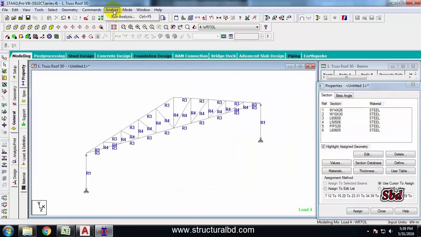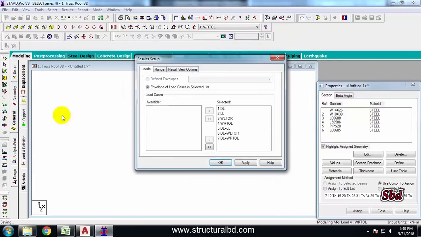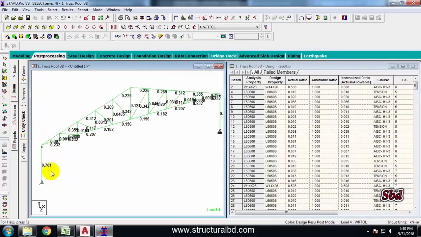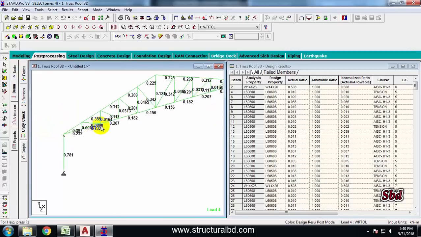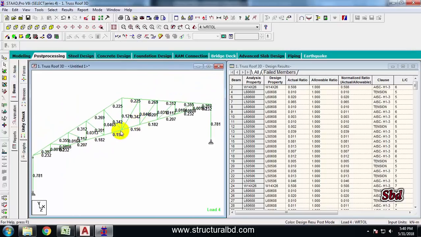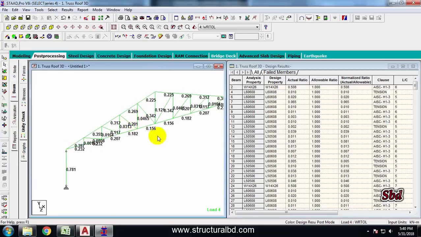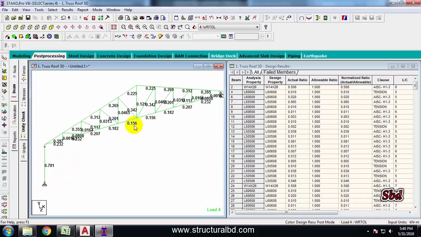Now again go to analyze, run analysis, save, go to post processing mode, done. Okay, click beam, unity check. Now you can see this is 0.78, this is 0.78, so almost 1. So this way you can optimize your size. So this size should be in such a way that the unity is almost 1. So I hope you can change this value more and you can optimize your model this way.